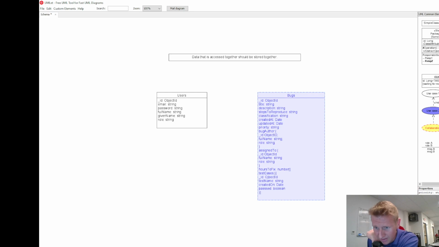Before I do cardinality, I just want to make sure I've got all of my bugs. One thing that I might be missing is a status, and so a status would be like open or closed. Steps to reproduce, classification, created, edited at, a priority. I'm going to add a status. Again, open or closed.